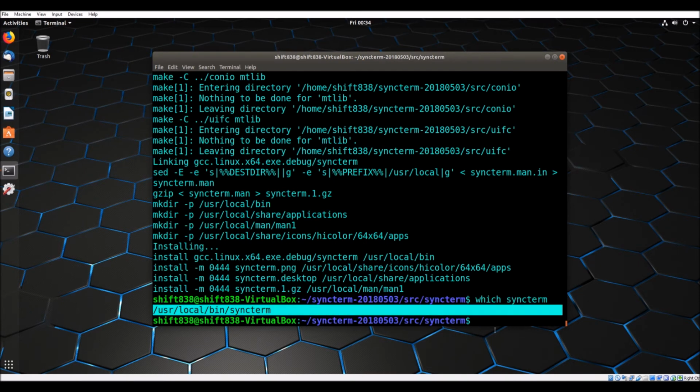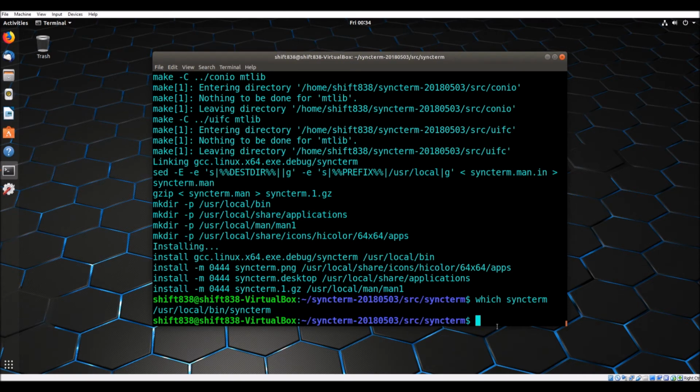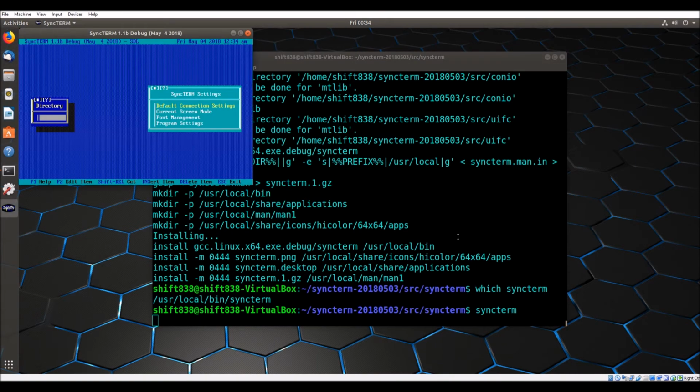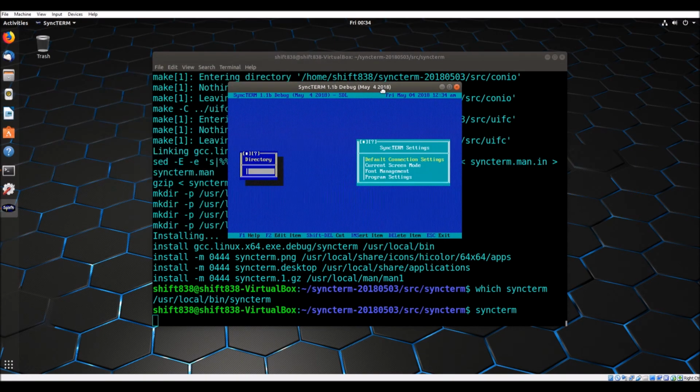You can make your shortcuts, put them on your desktop, however you'd like to do it. I'm just going to execute it from the command line. You can see it's open. Looks all nice and pretty.